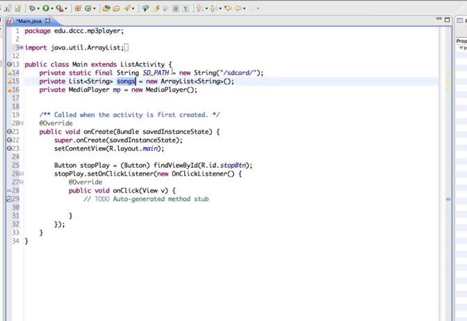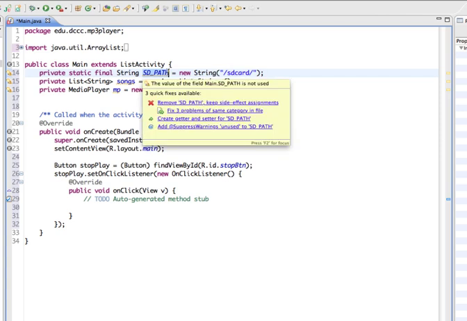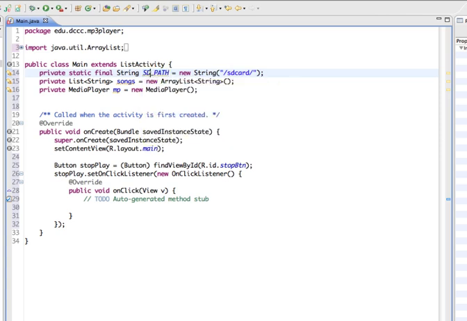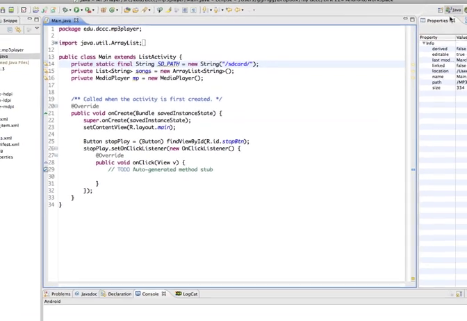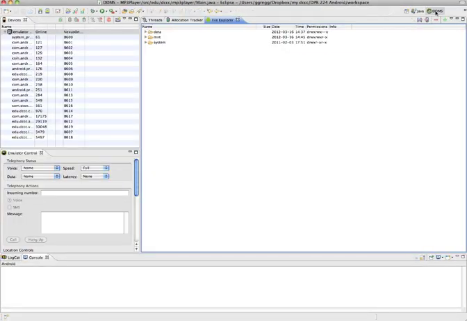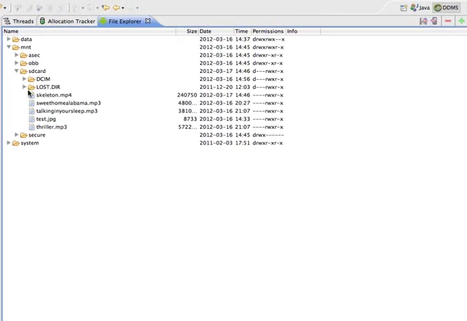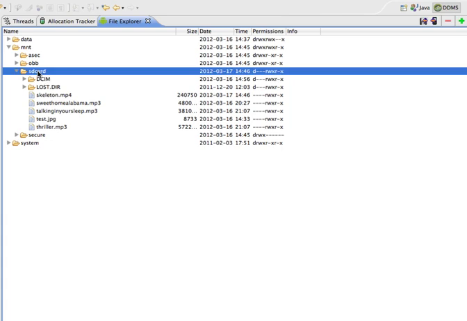And while we're talking about the SD path, to set this up to work on your emulator, you will need to have some songs on it or some MP3 files. So I'm going to go into the DDMS and I'm going to show you how I have this set up. I have my emulator and I have an SD card here. And if I open that up, I have a few of the MP3 files in here, but I want to add another one. So I'm going to go to my SD card folder and up at the top here, I'm going to push file onto device.